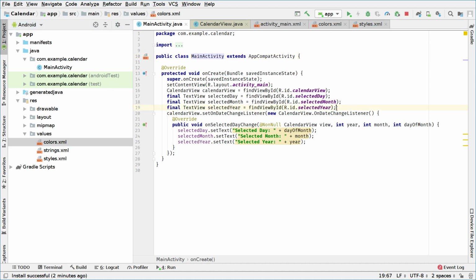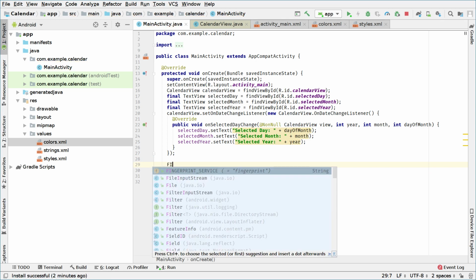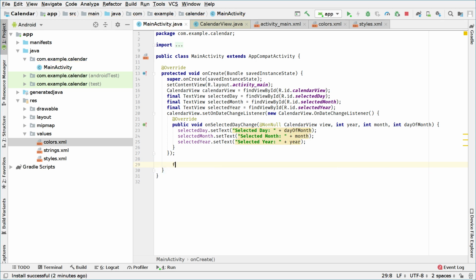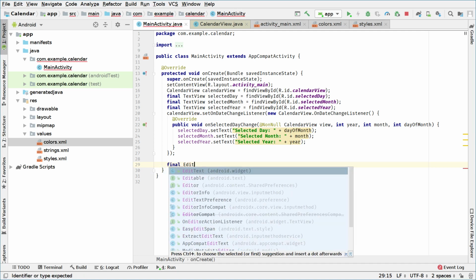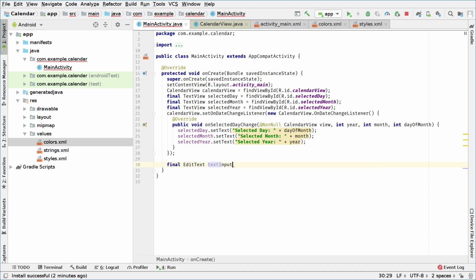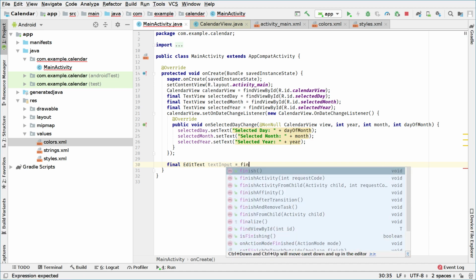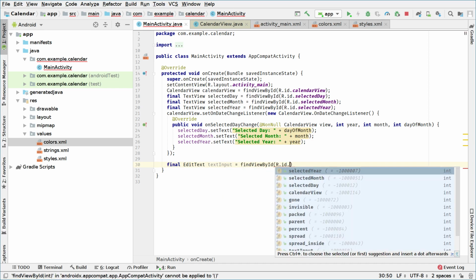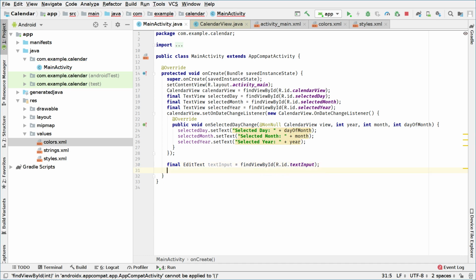Okay, so now if we go back to MainActivity.java, what we will do here is create our edit text. We will do it after the calendar view listener. We can move it wherever we want later, but for now we'll do it after, right? So we're going to say final EditText textInput, and I will set this to findViewById, R.id.textInput. So now I have access to the text input from the Java code.